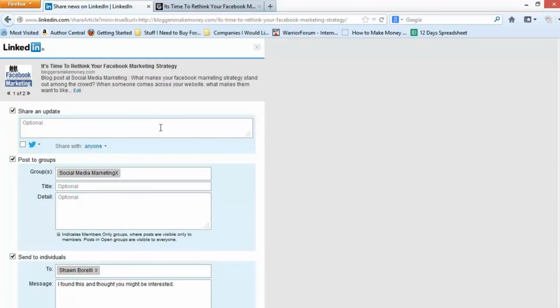Use the URL that we have given you, the URL plus the URL of the content that you are actually sharing.